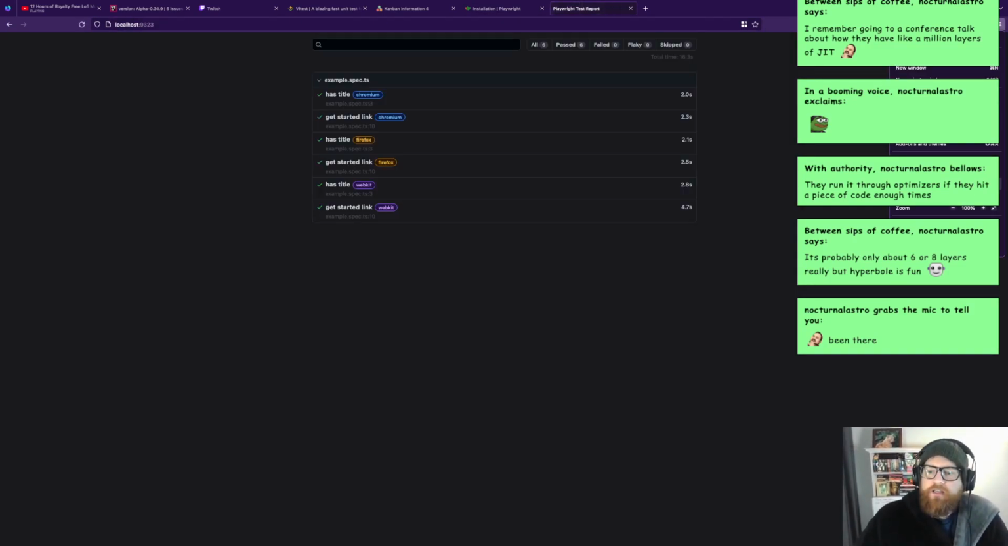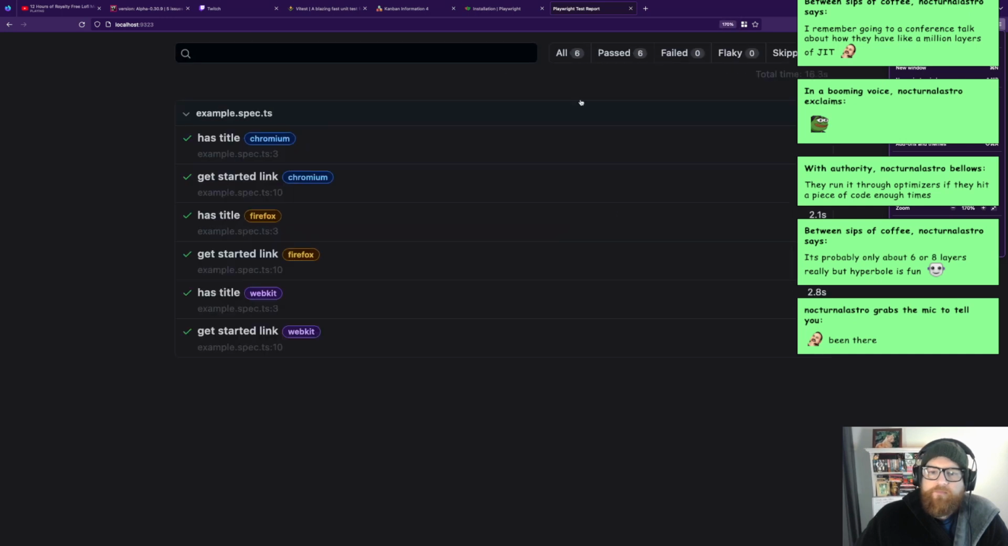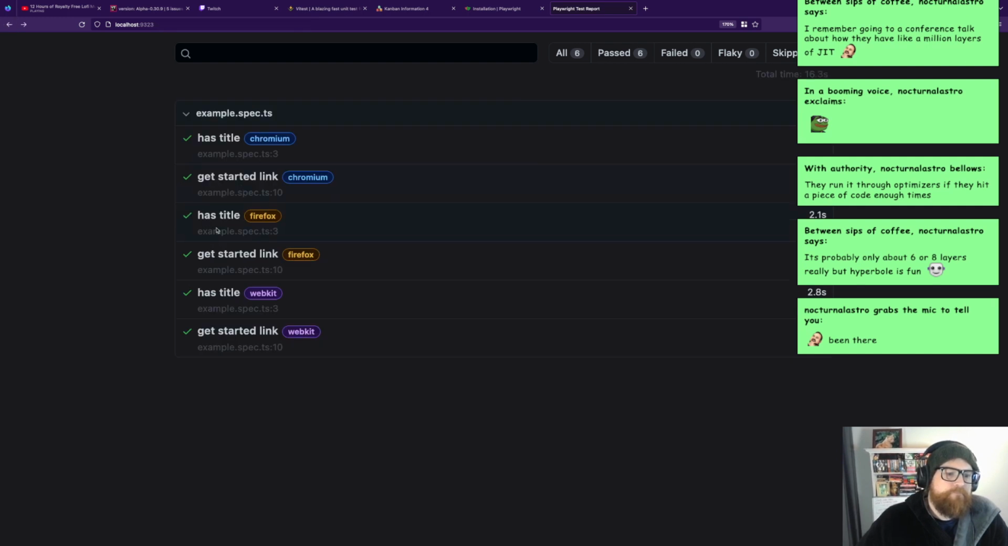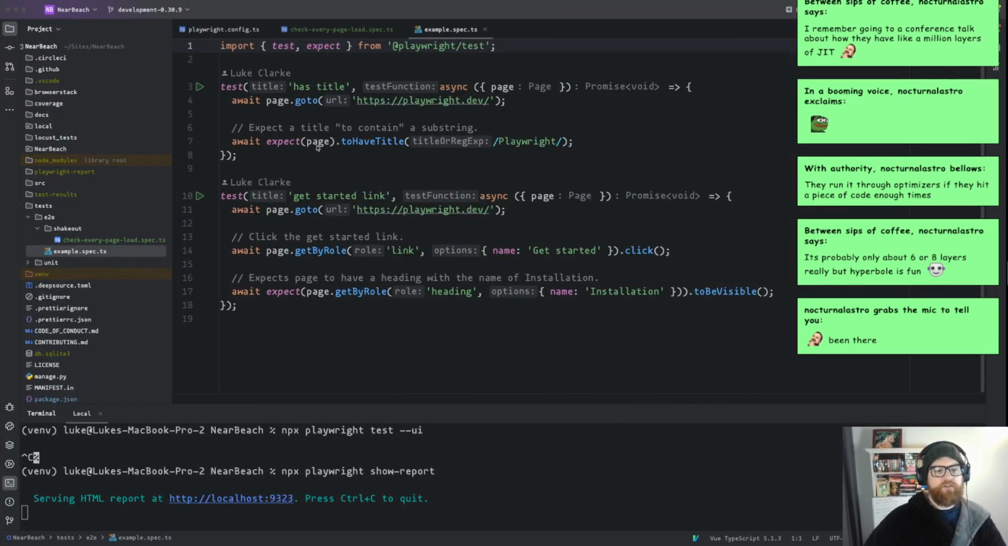So if we zoom in, I like this. We've got has title, get link started. Yep, alright, this is on Chromium. Has title, get links. Oh, okay, so there's 2 tests for each. That's where the 6 comes from. So there's 2 tests. Okay, yep, cool, yep.